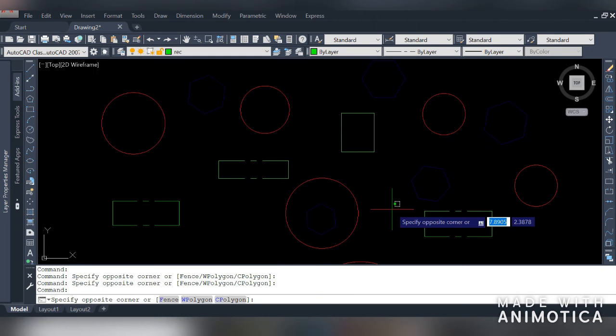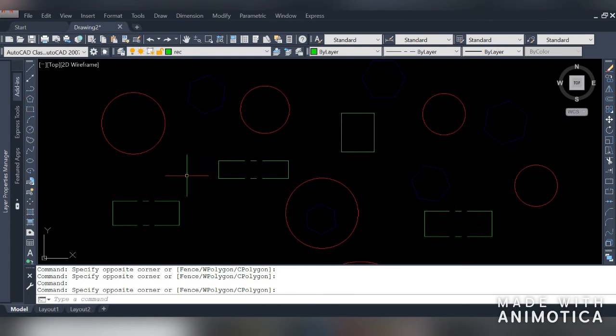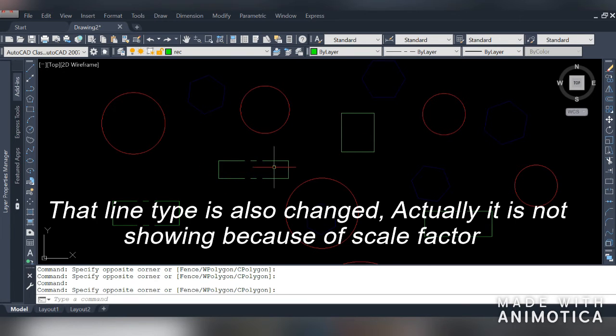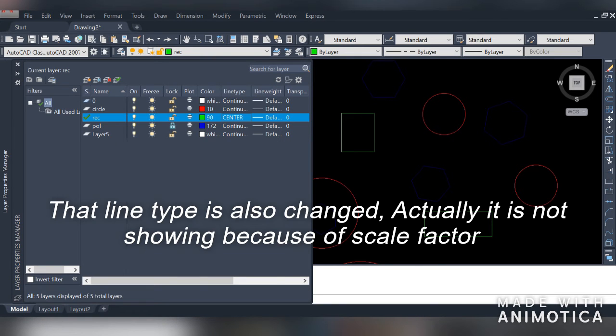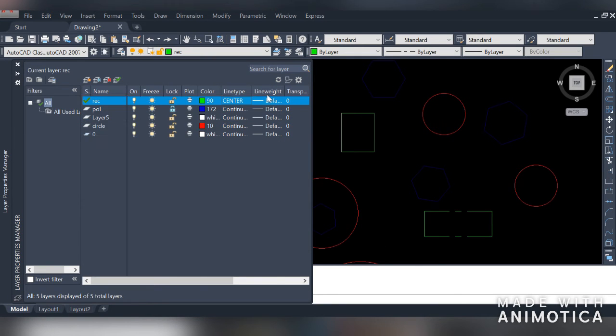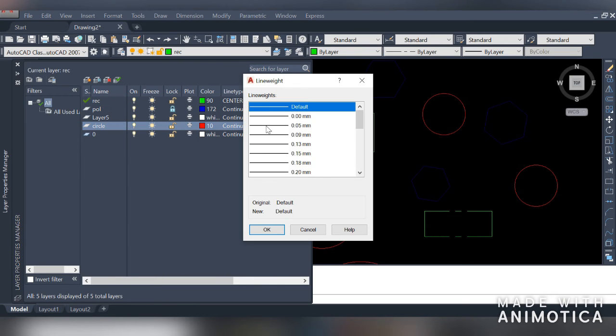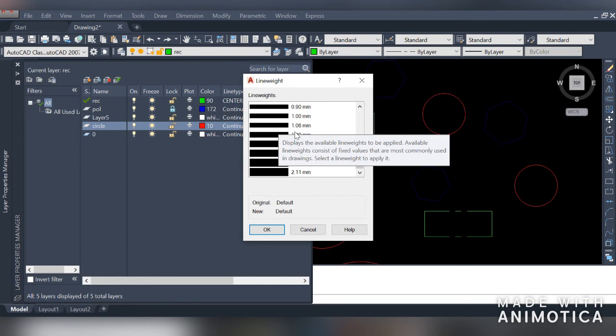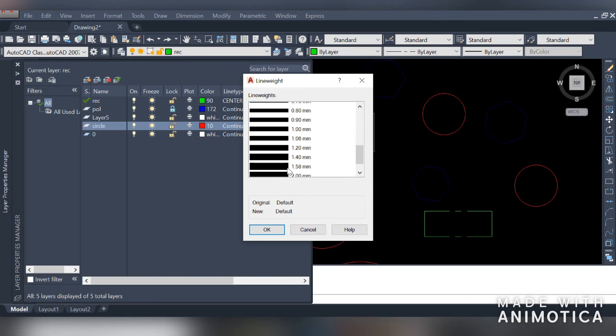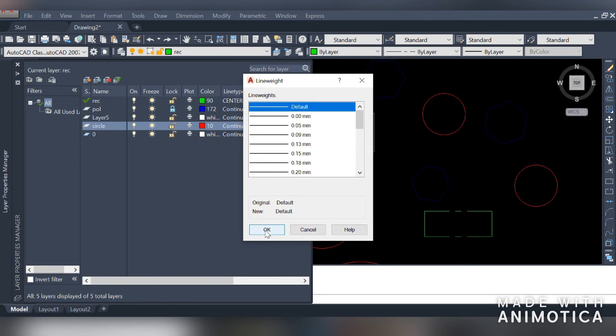So you can see all the line types of the rectangles are changed. This one is not changed, but because of the length, that's why it is not changed. Here you can find the line weight. You can select any one of them as per your requirement and click on OK.